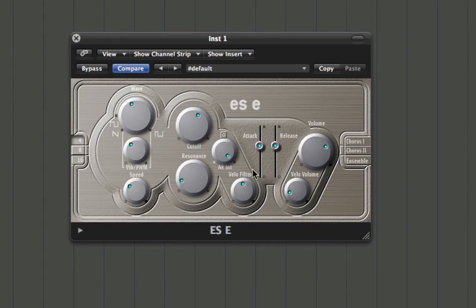You've also got the velocity affects the filter, so how hard you press it, and also the velocity can affect the volume, so the harder you hit it, the louder the sound will get. Whereas when it's off, it's coming out at the same volume no matter how hard I press it. And then you've got the main volume.